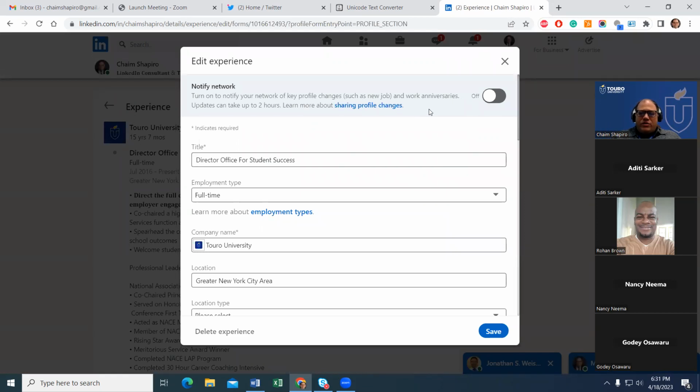Somebody asked a question about changing things on LinkedIn on a regular basis, which I think makes sense, but what you don't want to have happen is people being notified that you made a small change to your LinkedIn profile. You want to only have that on when you're changing jobs. So toggle this to off unless you're actually changing jobs. So you actually put in your job title.